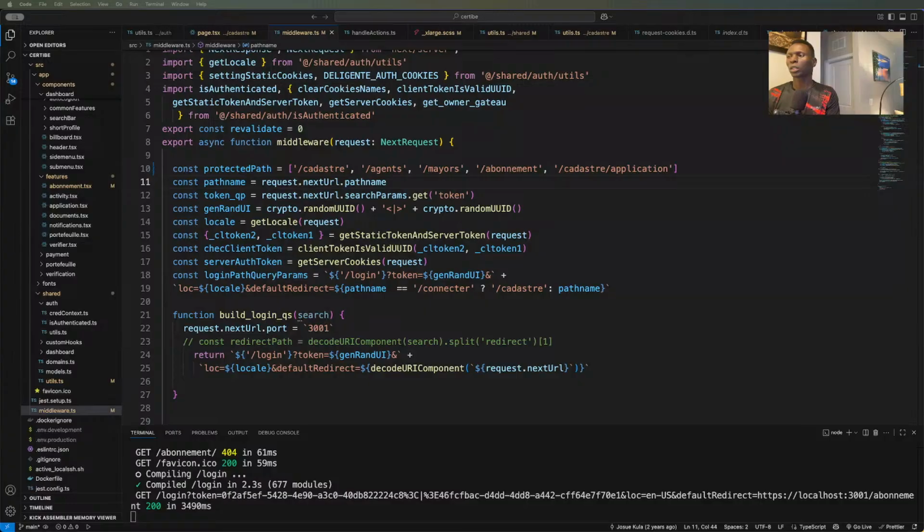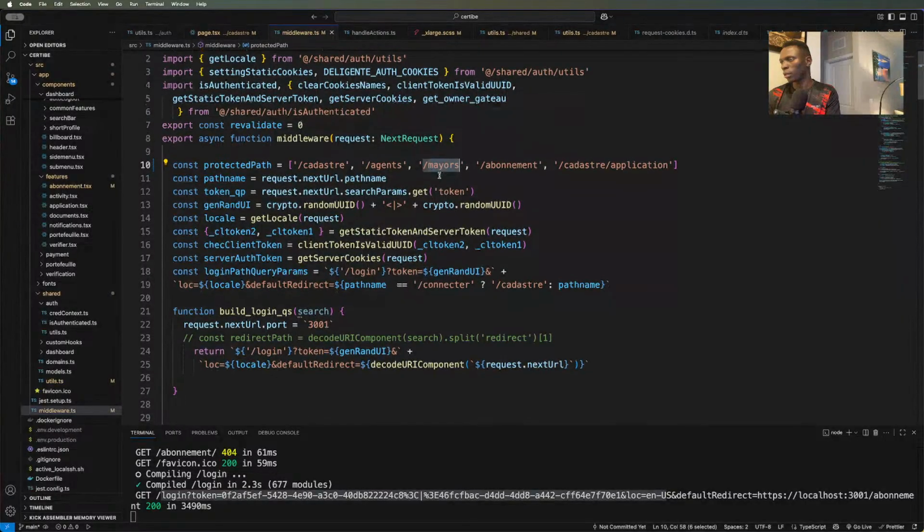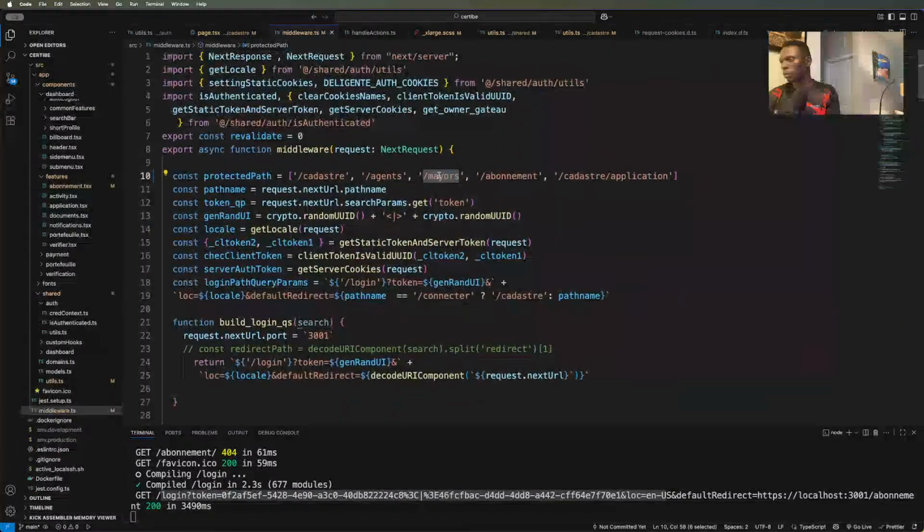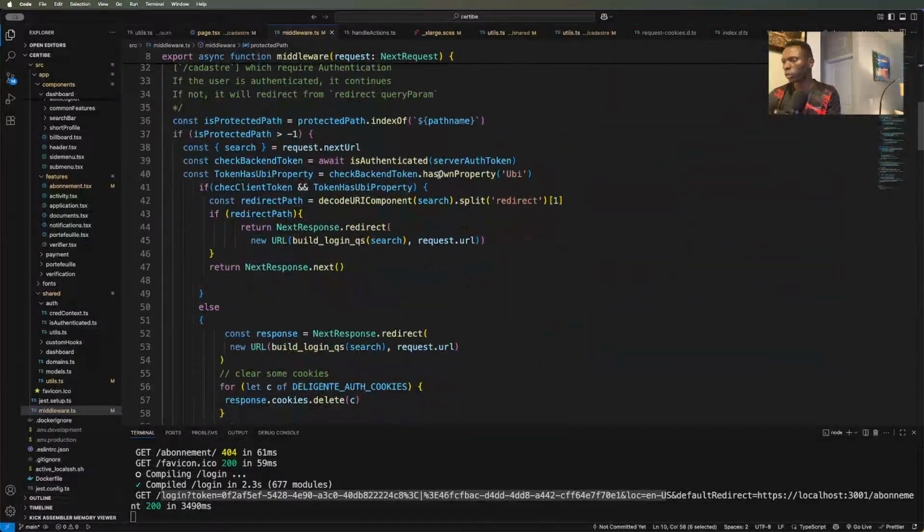Okay, so once somebody lands on abonnement, as you can see at the bottom right here, it redirected to HTTPS 3000 abonnement. Now they are on login, right? If they log in, they will go to abonnement. That's why I added abonnement here, and mayor. I don't know if I'm going to do mayor. Probably have to start brick and mortars.